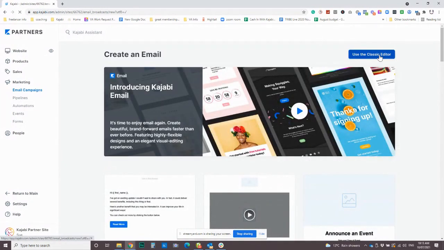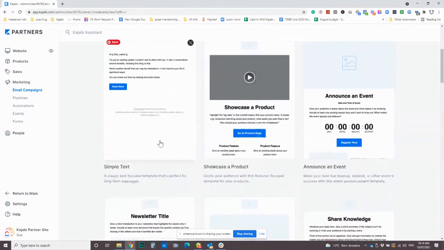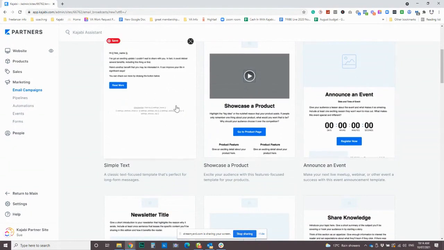For me as an email marketer, I want to send out emails that are going to get opened and get the most clicks on them. And I do find that tends to happen with the classic editor, but it's text only. Sometimes you want something to look really pretty. And there is an option for you here to set up your pretty email.